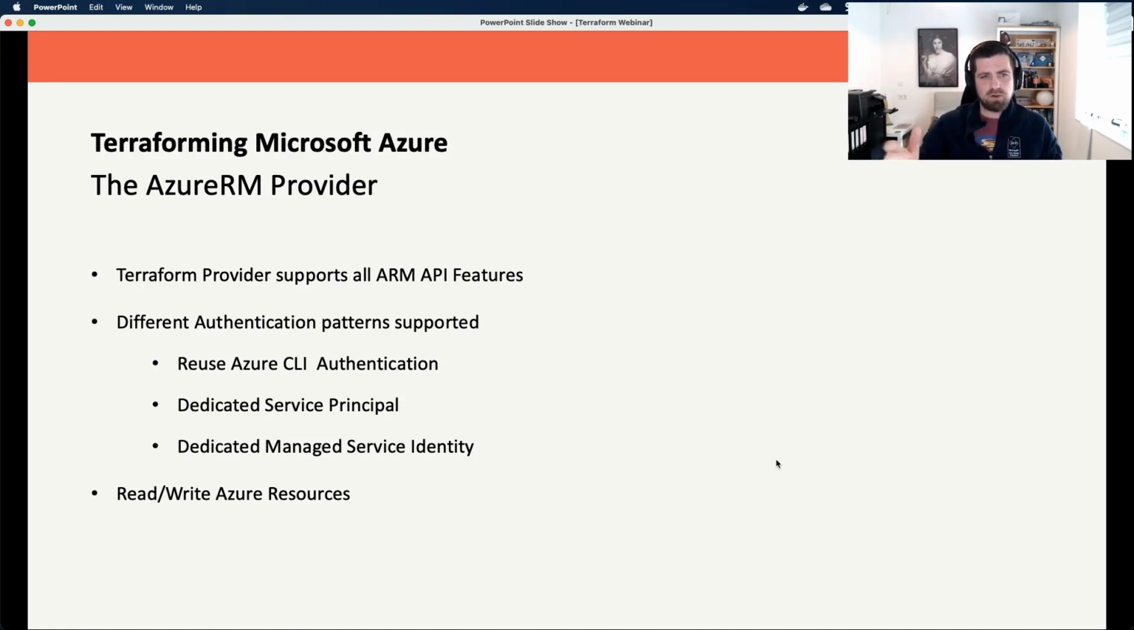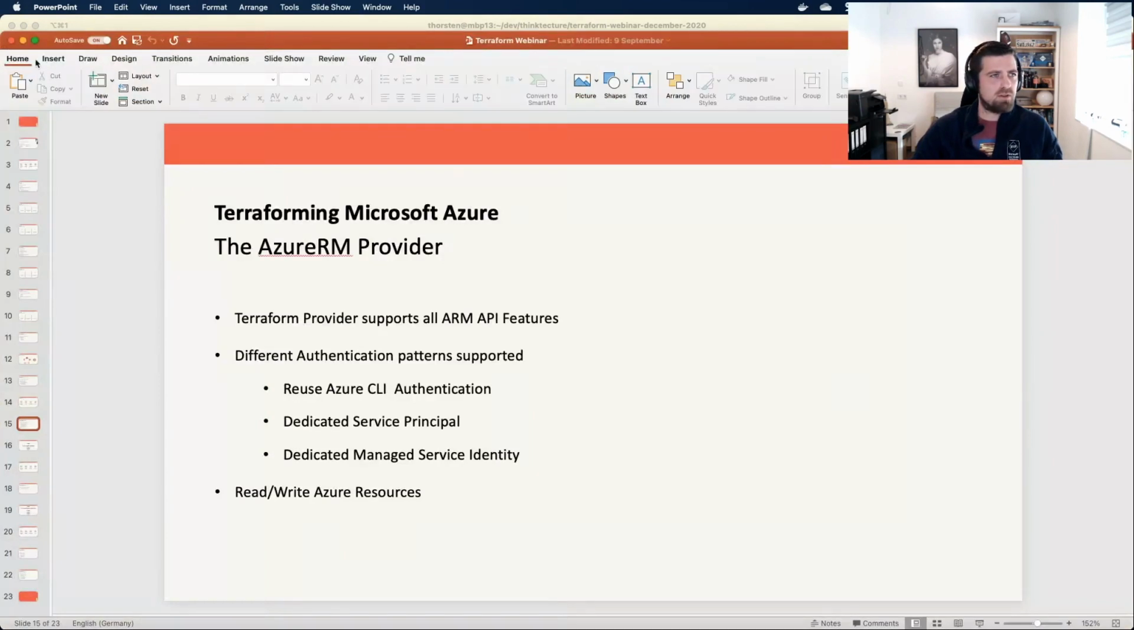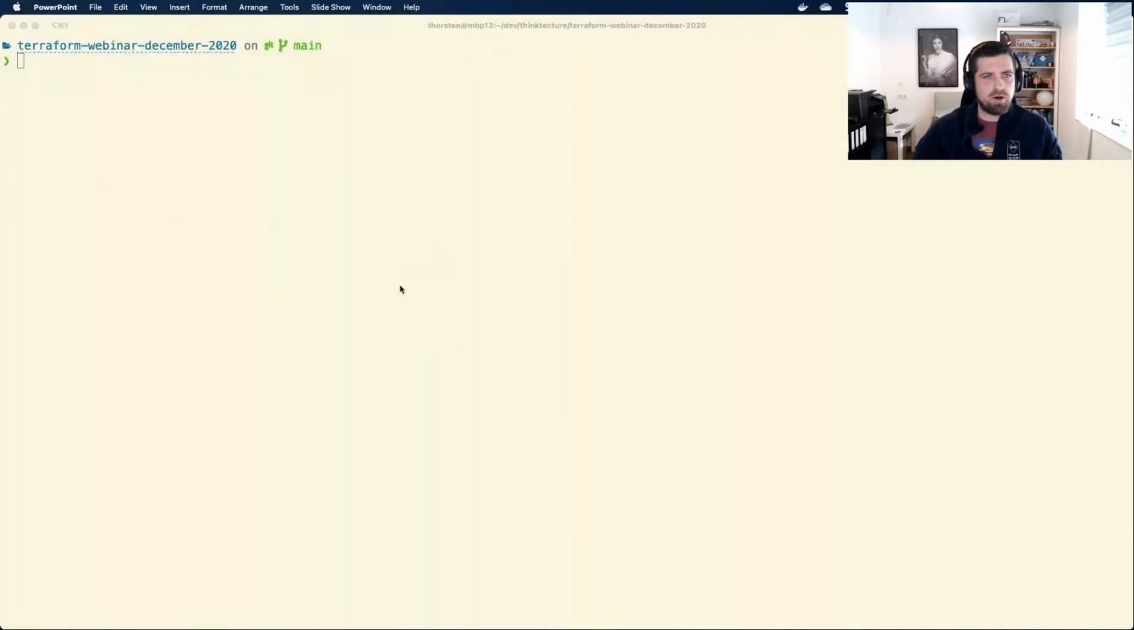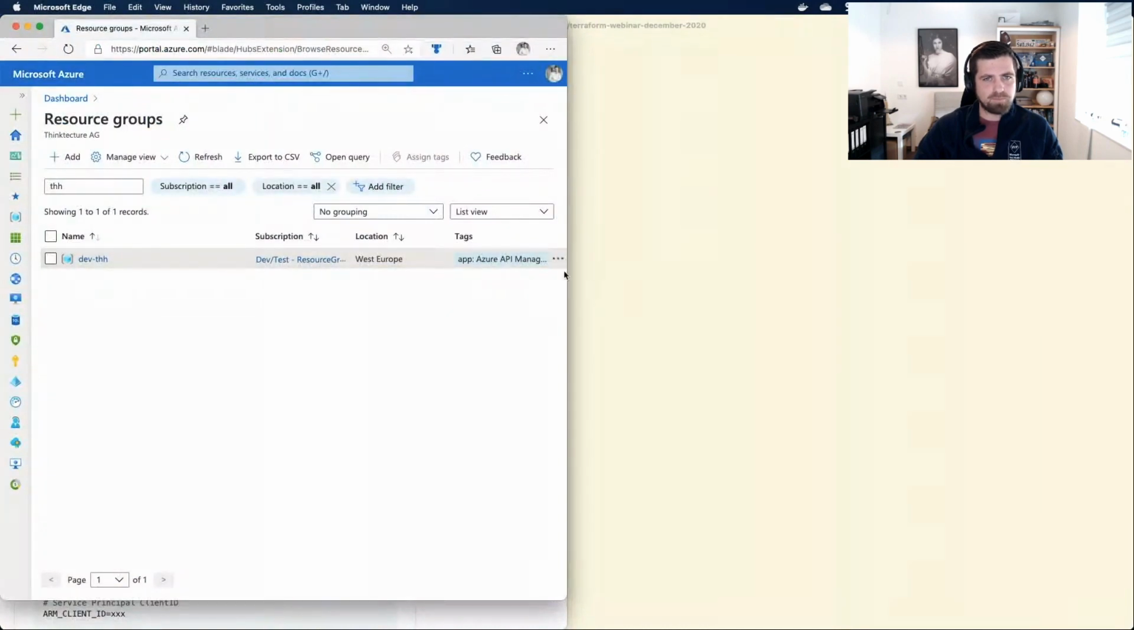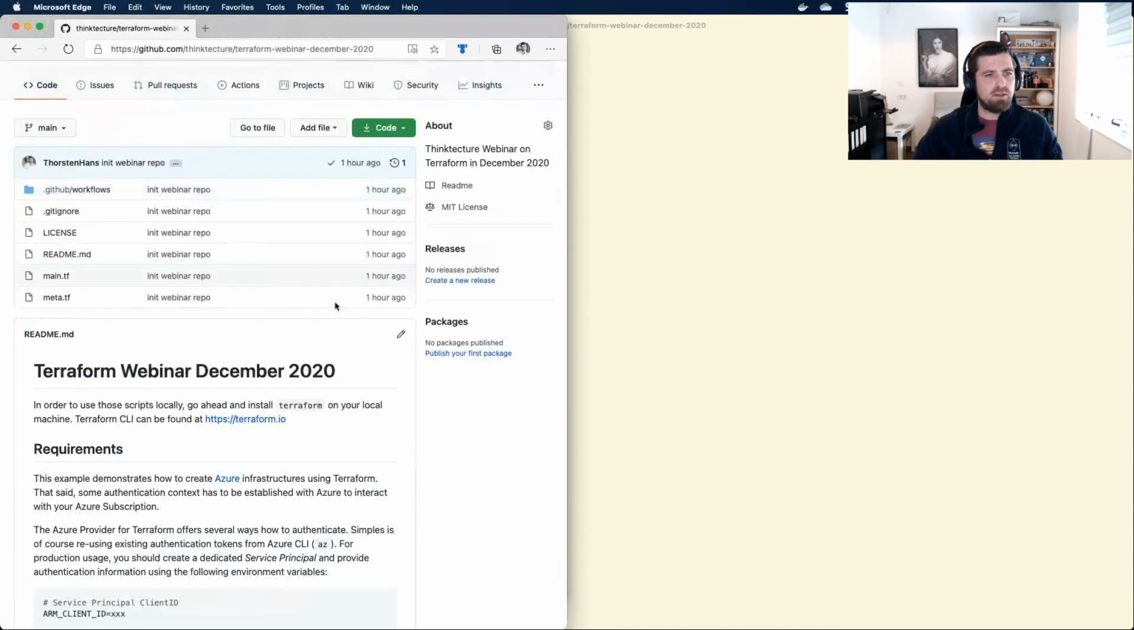Okay, so the provider, as mentioned in the slides, gives us read and write access to Azure resources. So let's get rid of PowerPoint at that point in time and switch to, not the Azure portal, let's bring up the other instance. I've already created a public GitHub repo, and we will share the link to the demo later. But basically go to GitHub, Think Texture, and there you find Terraform webinar, December 2020.